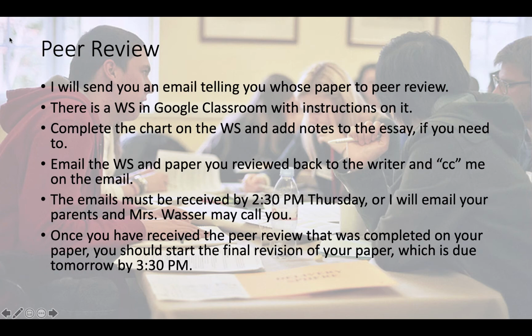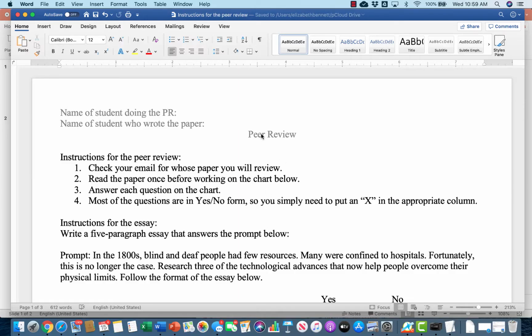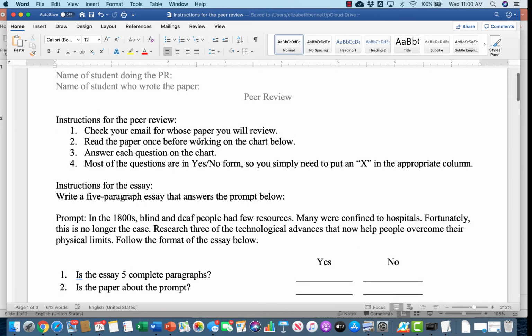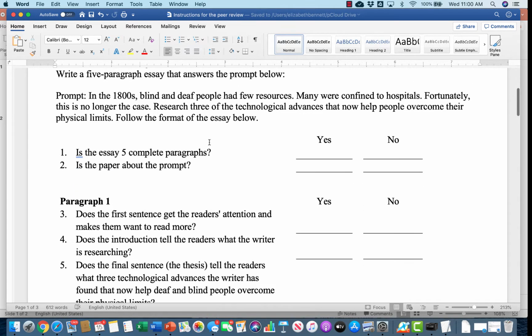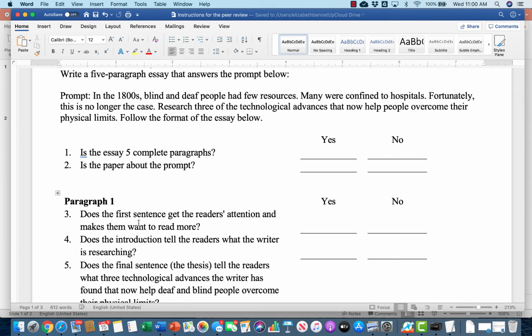So let's take a moment and look at that worksheet. So here is the worksheet. In the header section, you're going to put the name of the student doing the peer review, so that's whoever is going over the paper. And then here you put the name of the student who actually wrote the paper. And then you'll follow the instructions. You'll see we have yes, no columns. Is the essay 5 complete paragraphs? Is the paper about the prompt, and so on.